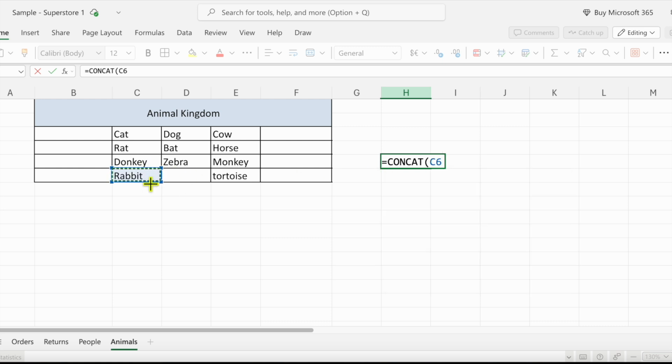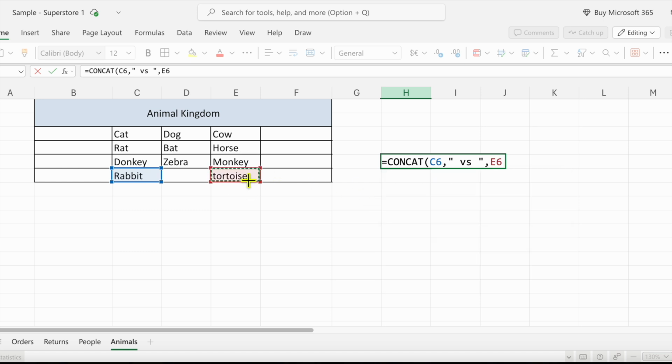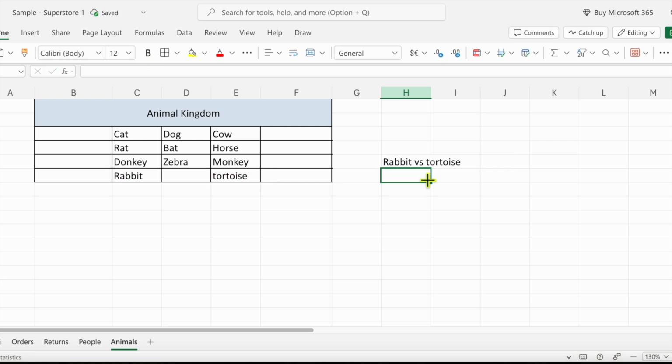Let's select rabbit. I'll do a comma and let me add versus, so I have to put it in double quotes. I'll do a space, versus, space, comma, the next animal name, and if you hit enter, this is what you get.